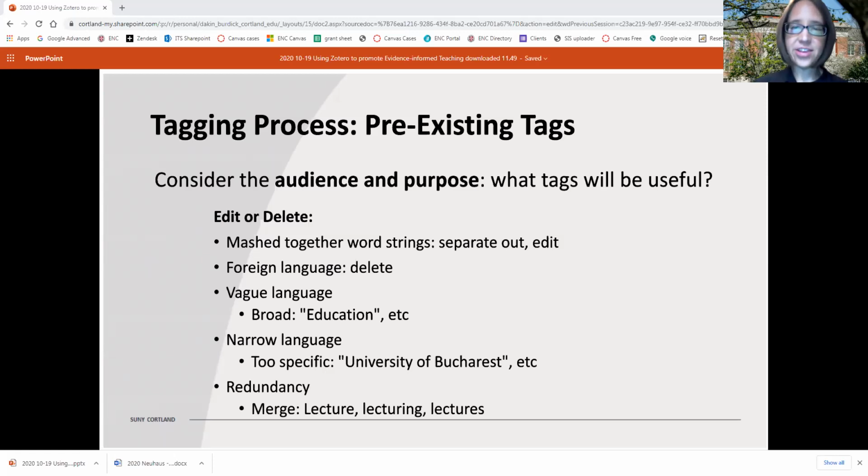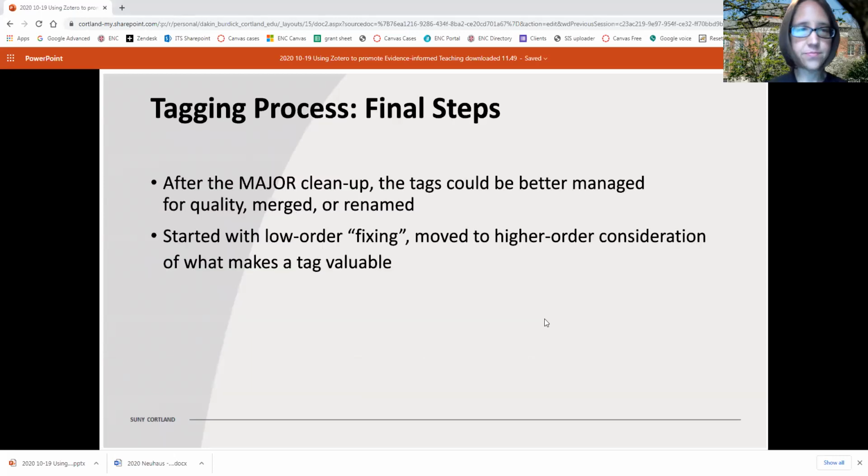And then finally, redundancy, that one's pretty straightforward. This is a good one to do especially when you're done with the majority of tags. Consider where merging can happen. Fortunately, Zotero does let you change tags as a group really easily. So if you have endings that are very similar, pluralized endings and so on, lectures, lecturing, you can merge them together. So you can go through and change lectures to just say lecture. Pretty straightforward. All right, next one.